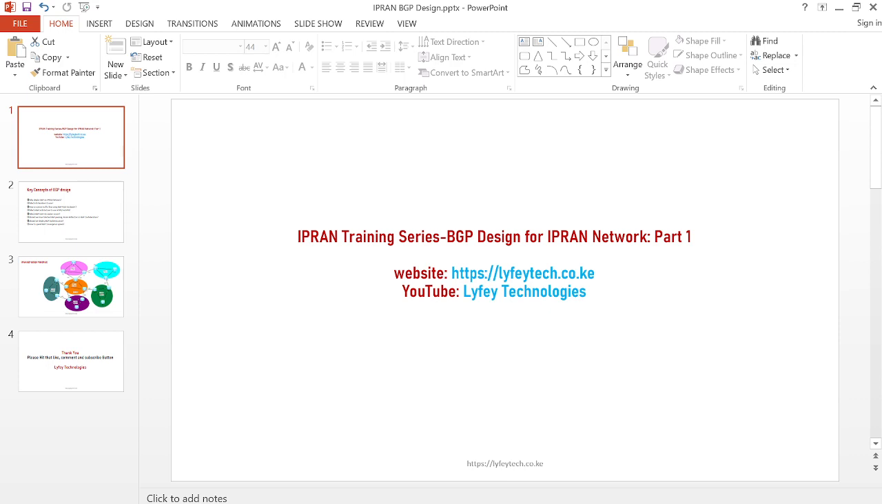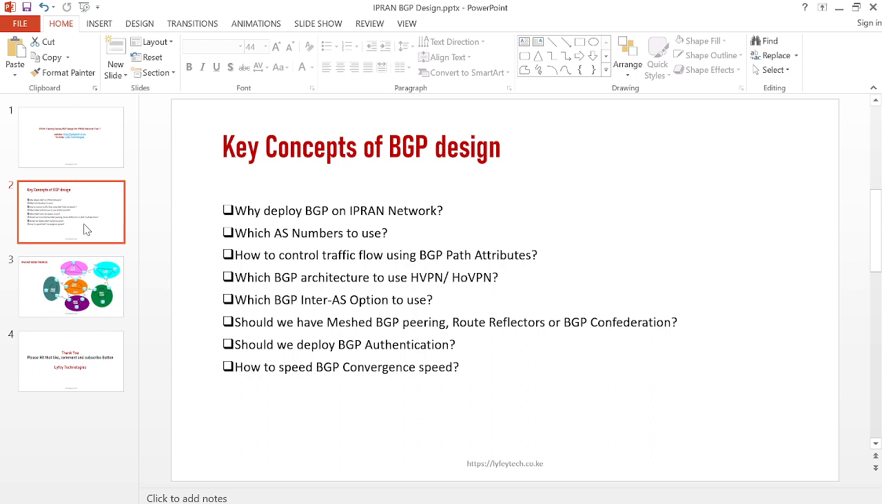And sometimes, remember that on an IPRAN network, we are also using VPN. So we need a protocol that can exchange these VPN routes between different sites or between different regions. So on our BGP design, these are some of the key concepts that we'll be covering.